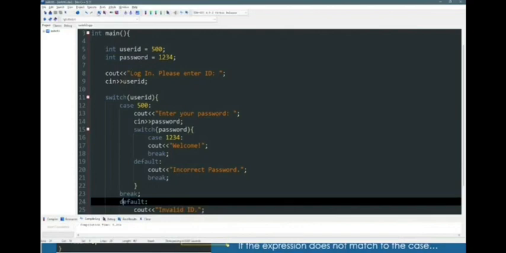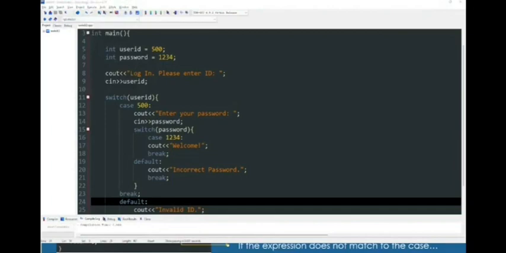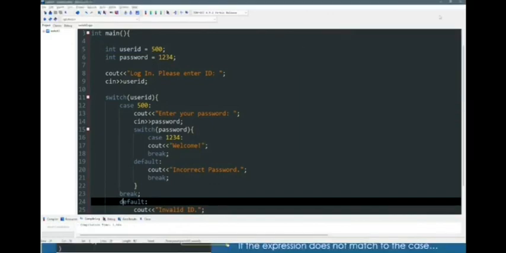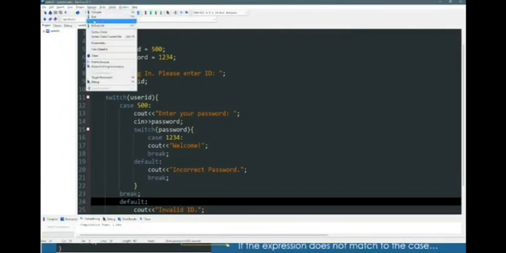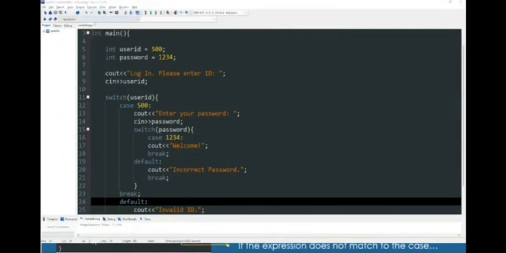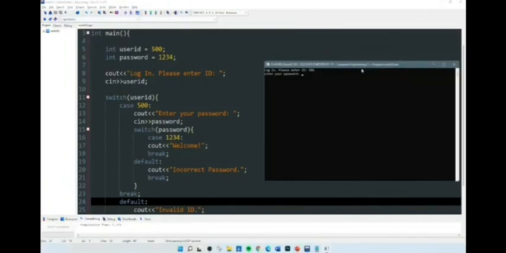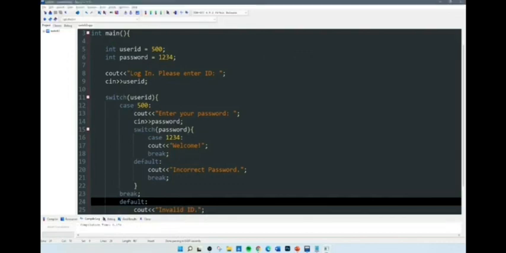So let's try that again. So login user ID is 500, enter 1234, it will display welcome, right? However, if we're going to let's try again. If we'll say 500, and then the password is kana dili siya mo match, let's say 000, it will display incorrect password. Okay, do you have any questions?